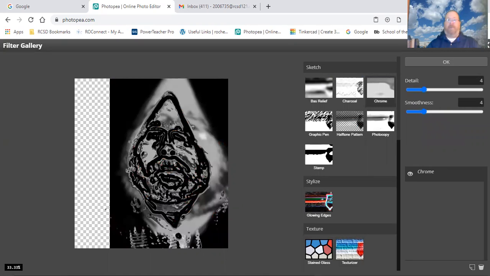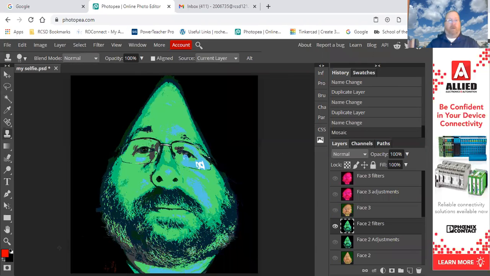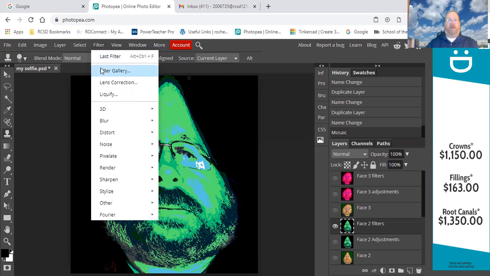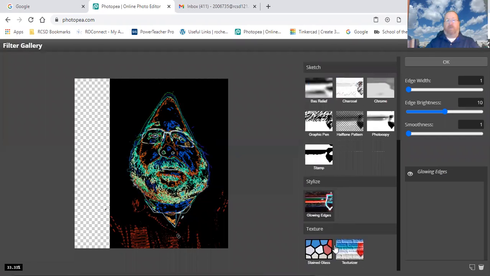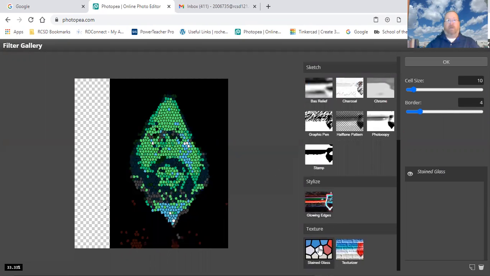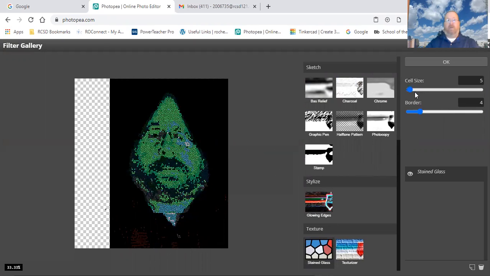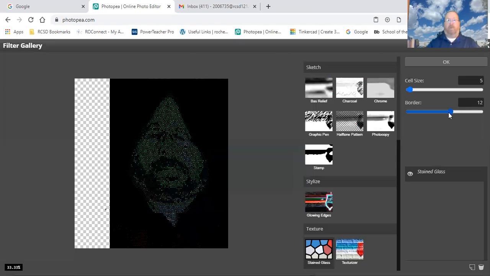I'm interested what's happening here with my colors. Do you see all that red that was coming through? I think it's because I had that red chosen there. So if I go back to my filter gallery and I want to make this a mosaic, stained glass, see the lines coming through now are black instead of red, which I think is desirable. And then again, my borders are smaller, my borders are fatter.